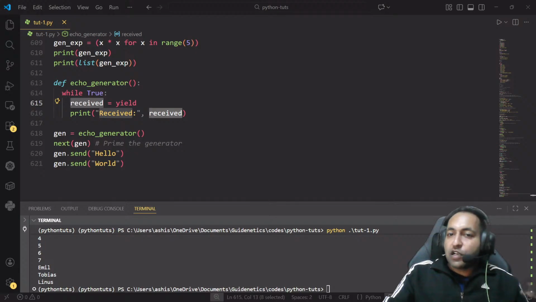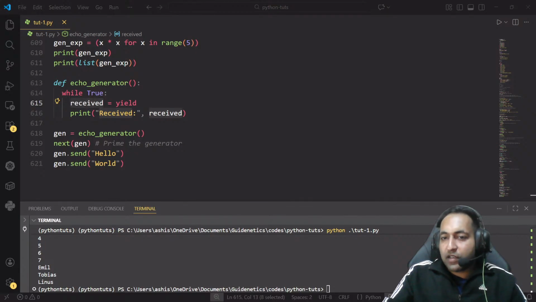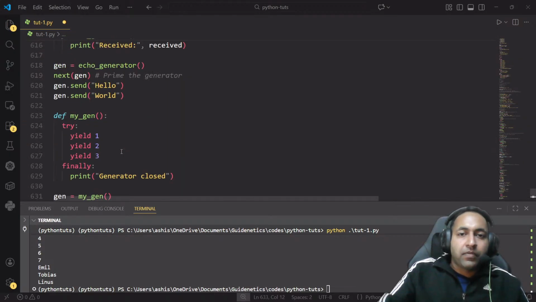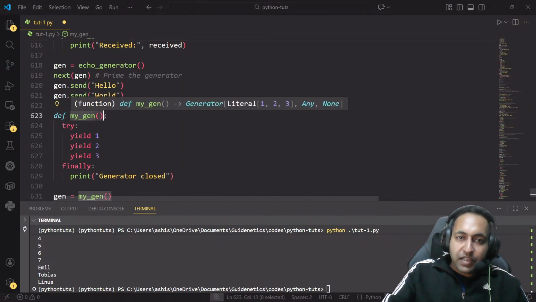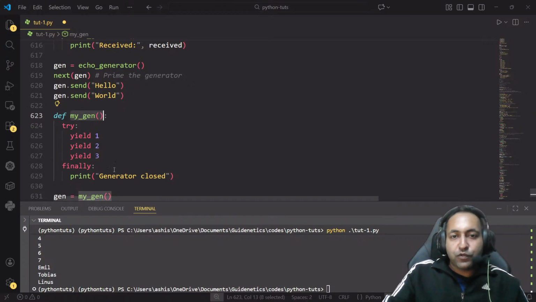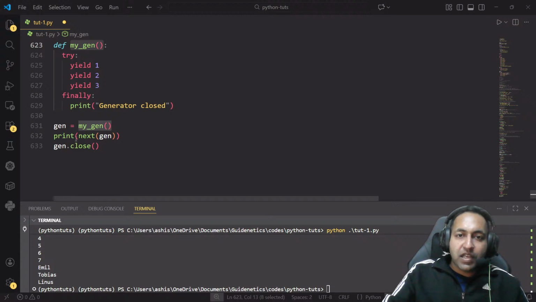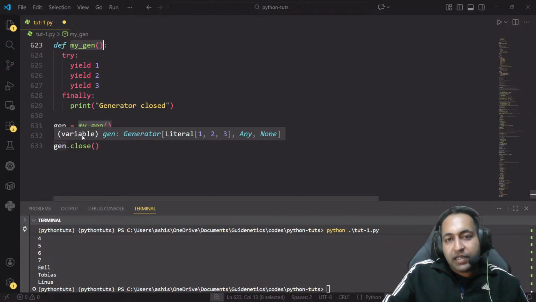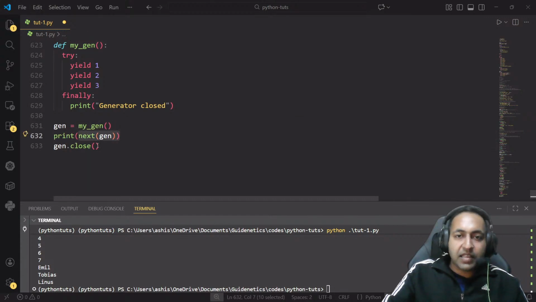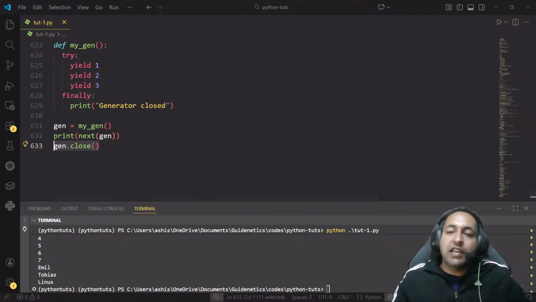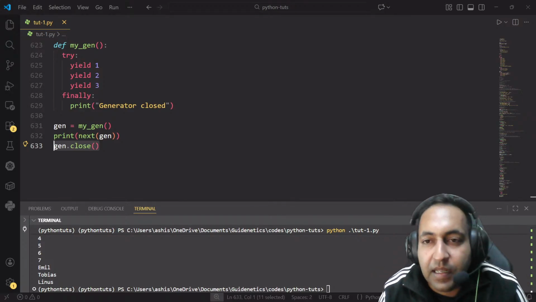Similarly, we can also use the close method to stop the generator. So here we have defined my_gen, with try: yield 1, 2, 3, and then finally, print "generator closed". Then gen = my_gen(), print next(gen), and then gen.close() to close the generator. So that is how you use generators in Python.